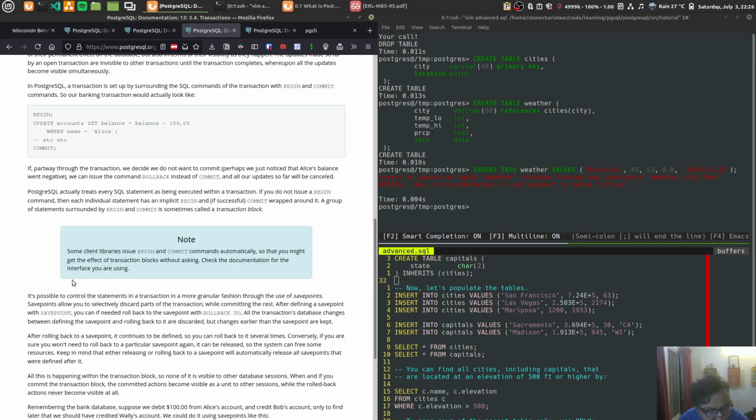It's possible to control the statements in a transaction in a more granular fashion through the use of savepoints. Savepoints allow you to selectively discard parts of transactions while committing the rest. After defining a savepoint with SAVEPOINT, you can, if needed, roll back to the savepoint with ROLLBACK TO. All the transaction's database changes between defining the savepoint and rolling back to it are discarded, but changes earlier than the savepoint are kept. After rolling back to a savepoint, it continues to be defined.